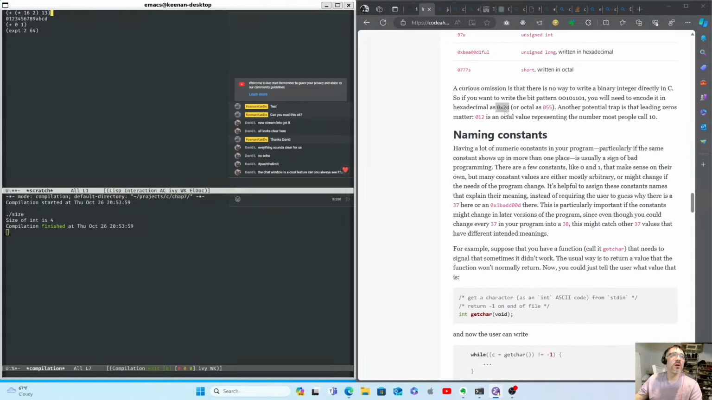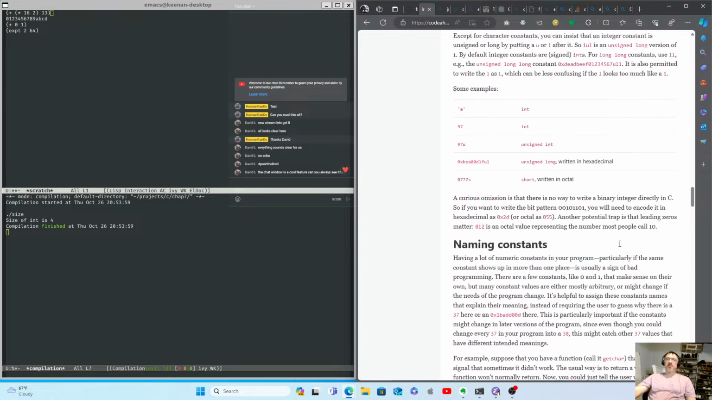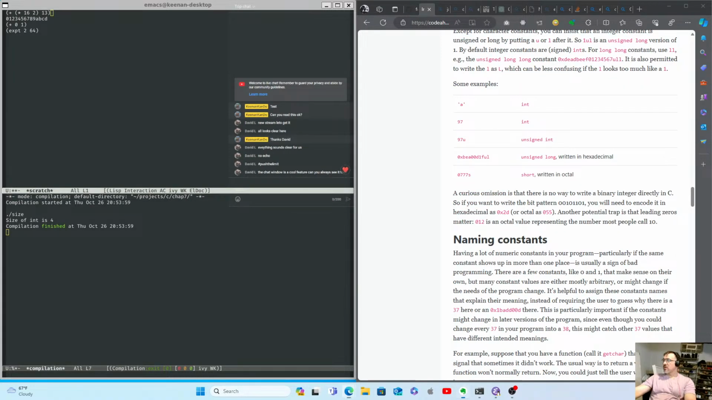Another potential trap is that leading zeros matter. 012 is an octal value representing the number most people call 10. Oh, yeah, because that's octal, because that is 0 16s, 1 8, and 2 1s. Very interesting to get a handle on the octal and hexadecimal stuff.